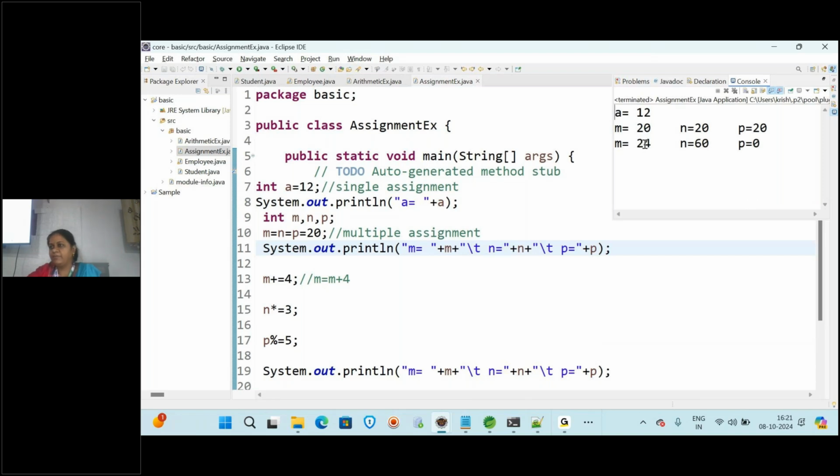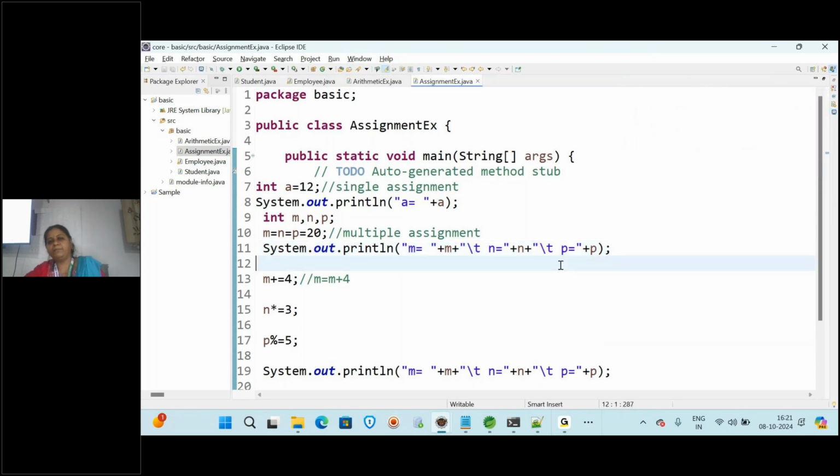20 plus 4, 24. 20 into 3, how much? 60. 20 percentage 5 means 5 fours are 20. What is the remainder? 0. We are getting what? 0. Yes or no? So this is an example of assignment operators. All the 3 assignments I have written here. Is it clear, online students?